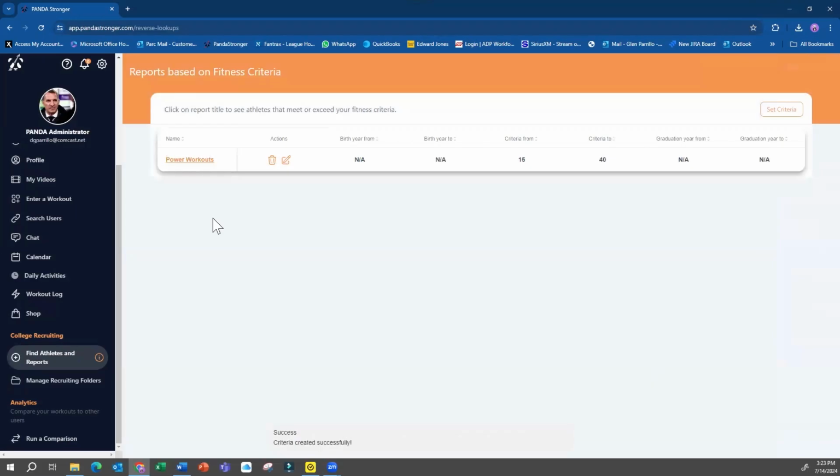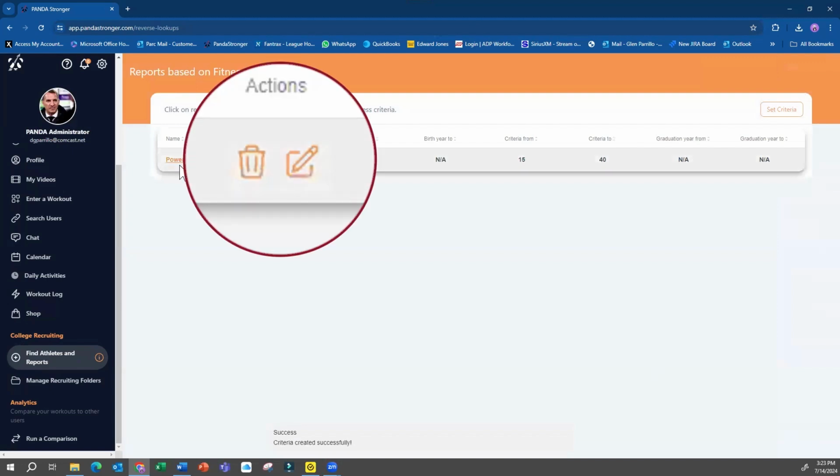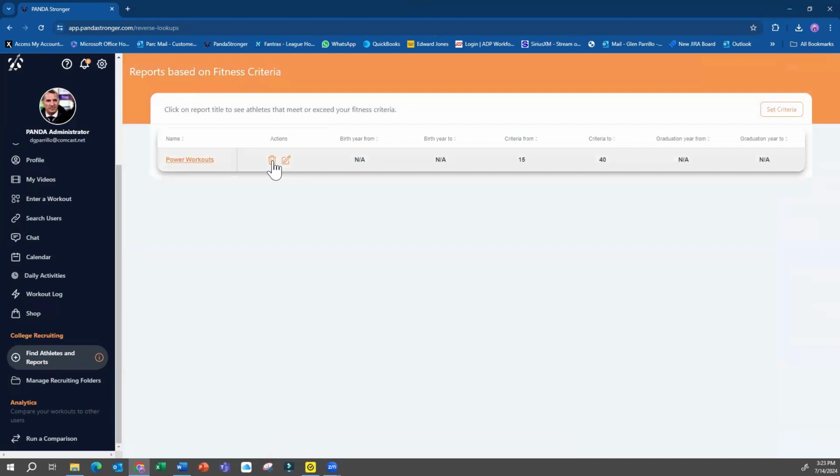The system allows you to create an unlimited number of reports, but you can also edit the criteria of any previously generated records or delete them right from the main menu. Simply click the trash can to delete or the pencil to modify your search results.